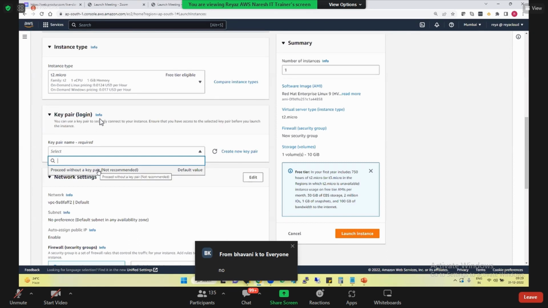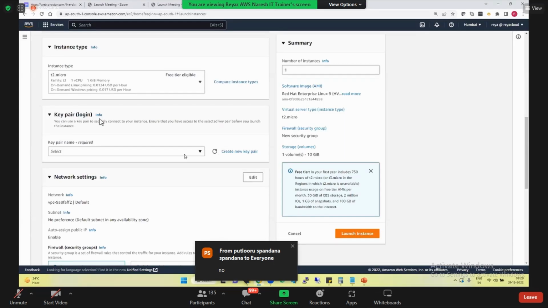Is it good to proceed without a key pair? If you proceed without a key pair, what will happen? Do you know the password? How to retrieve the password then? You cannot retrieve the password, correct? So you have to create a key pair. As we don't have any key pair, should we go ahead and create a new key pair here? Okay, so click on create a new key pair.